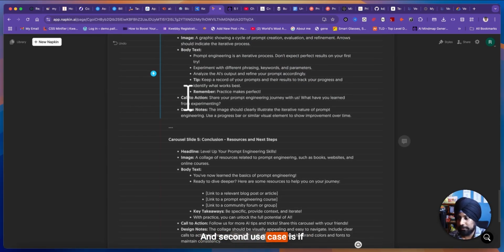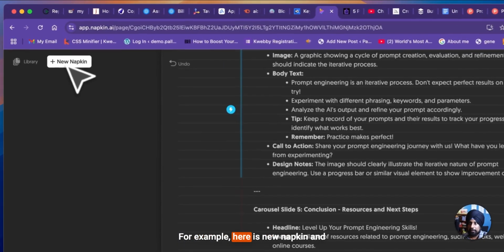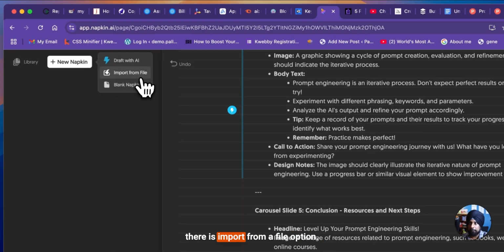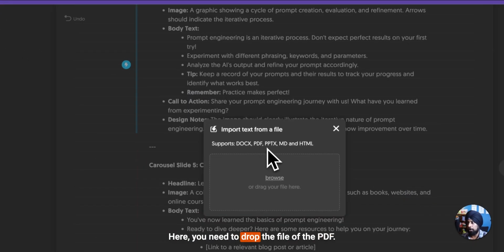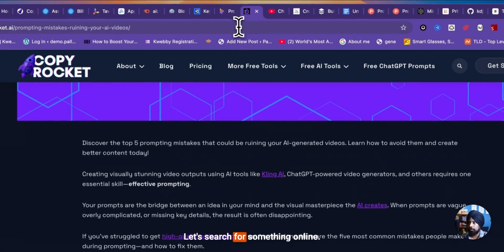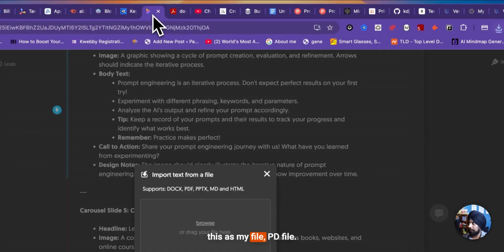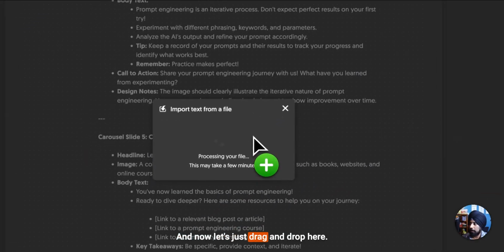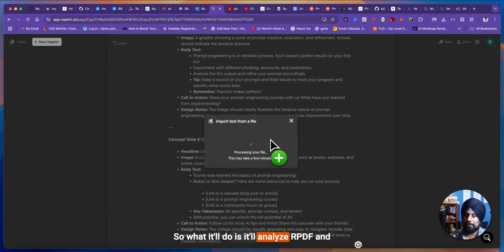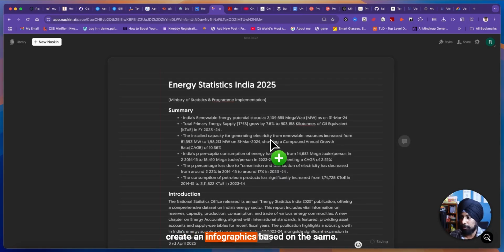And the second use case is if you're writing some paper or some report. Obviously, you can create infographics for your blogs. But if you're writing some reports or a statistics page, you can easily get that particular file and create one. For example, here is new napkin, and there is an import from a file option. Here you need to drop the PDF file. Let's search for something online. Yeah, this looks great, and let me download this as my PDF file. And now let's just drag and drop here. So what it will do is analyze our PDF and create an infographic based on the same.